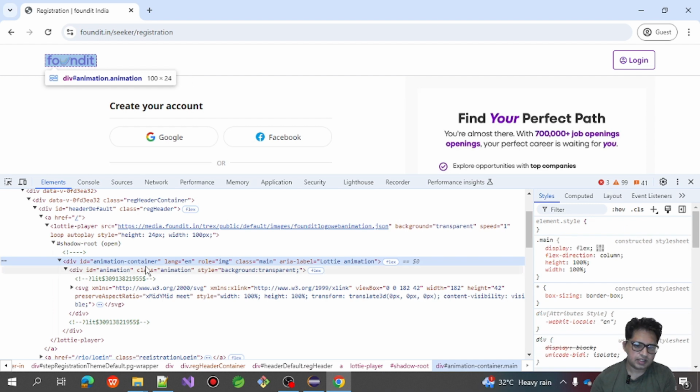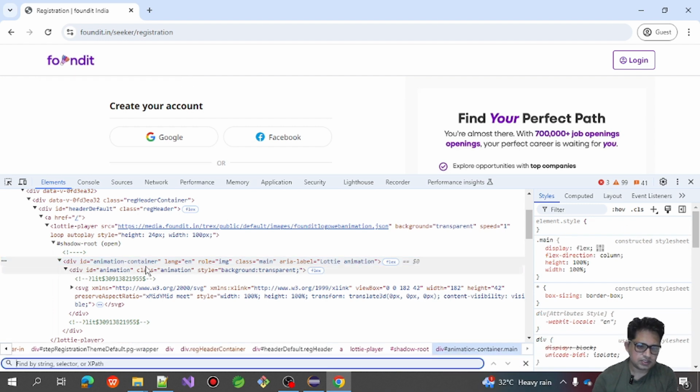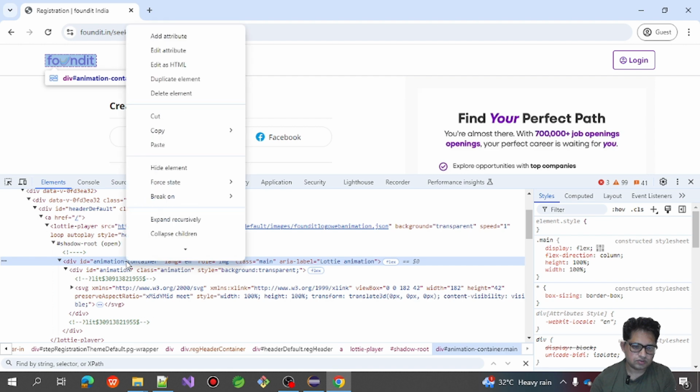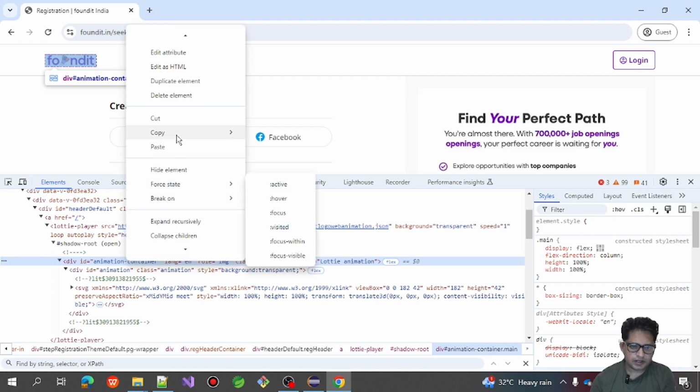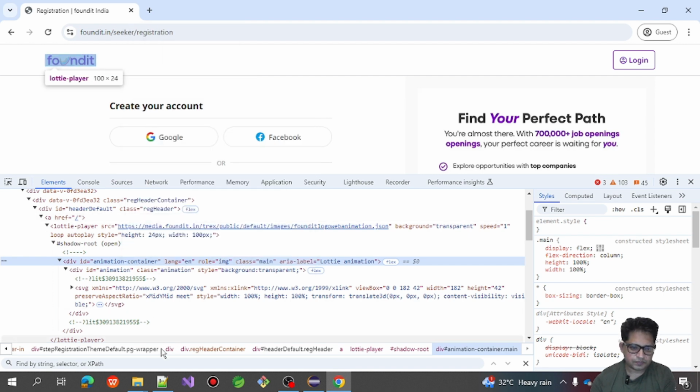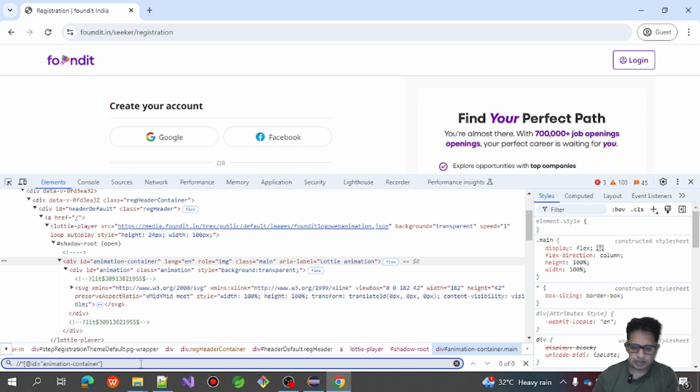We cannot directly access it. If we try to access it, it will give me zero results. So I just right click it, copy the XPath and paste it. You can see the zero results are there. So no elements are found.